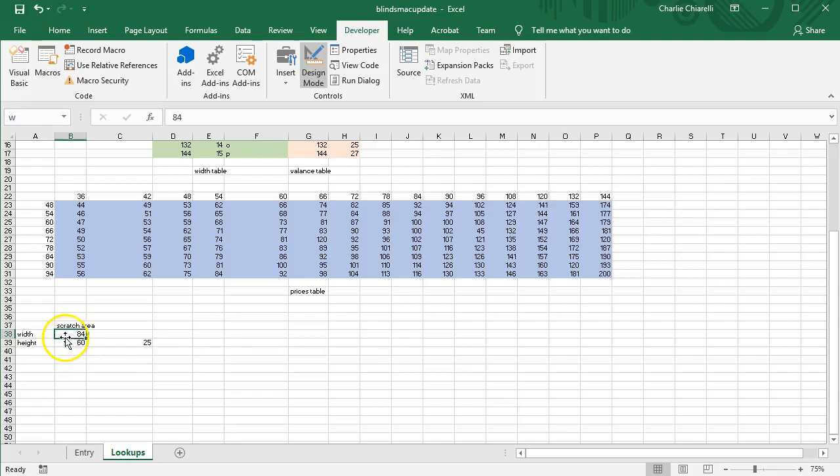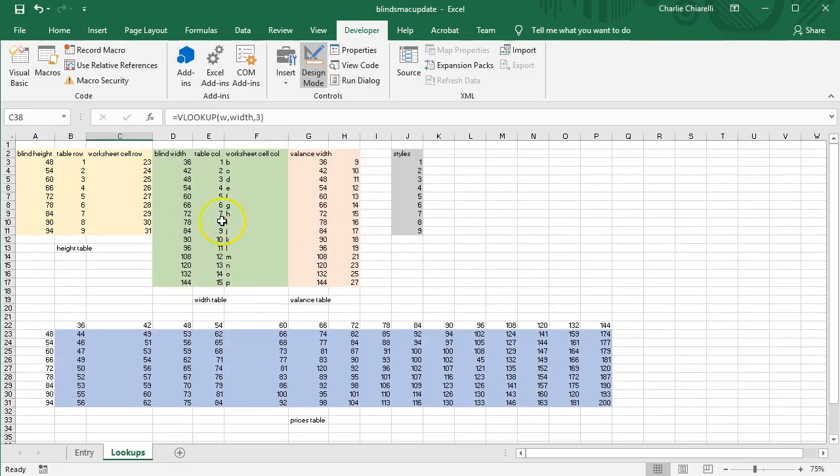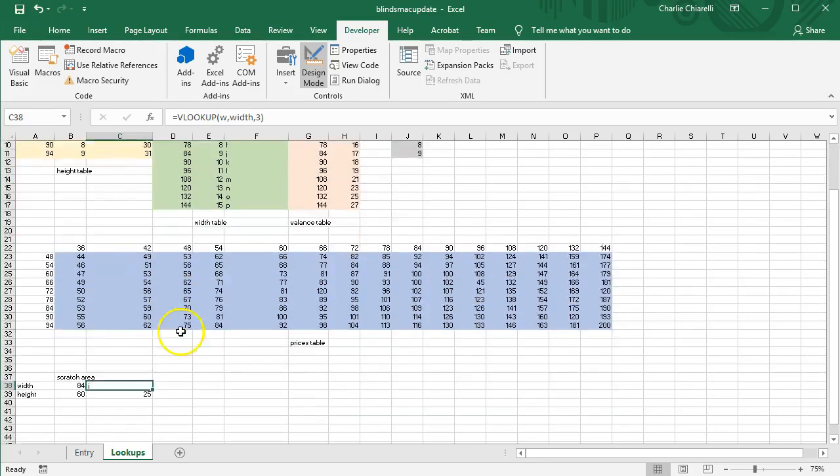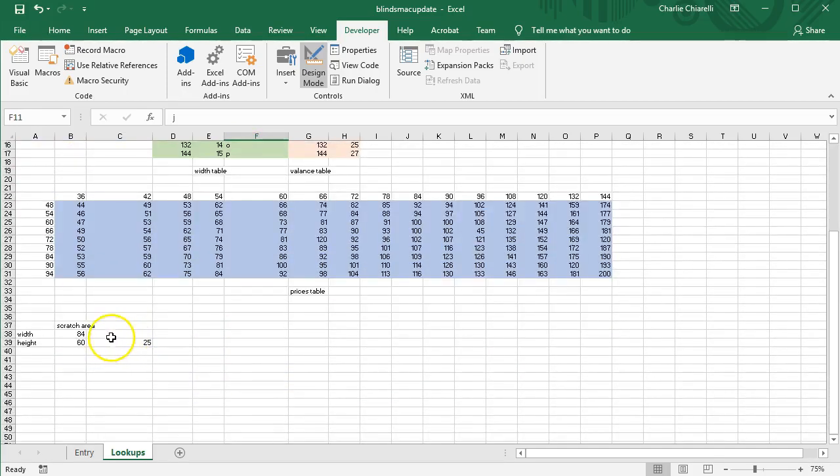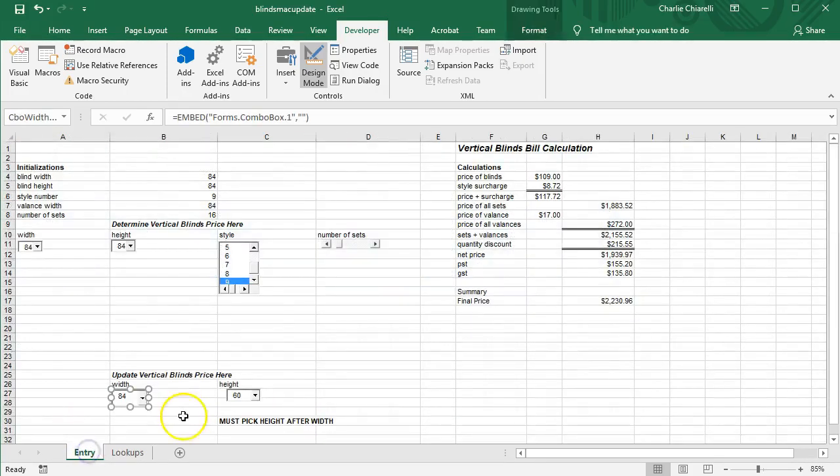Okay, so that gets fed into there. Now, the instant it gets fed into there, I've got a little VLOOKUP going on here, which is feeding location W into this width table. Whatever the number was, in this case it's 84, it would go down to 84 and tell us that in the worksheet that we're going to modify, that's column I, and that's why you see the letter I there. Okay, let's go back up here now, and let's double click on the height.